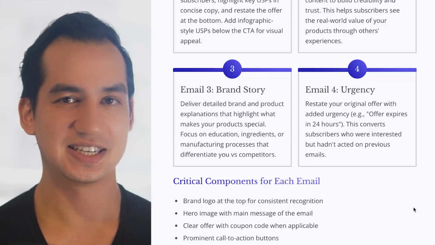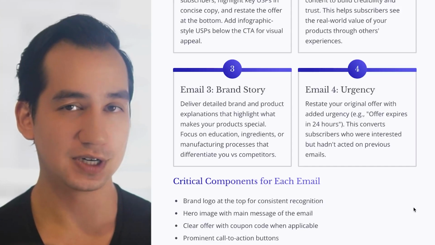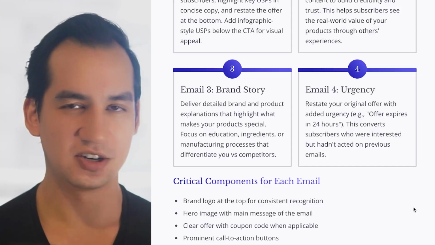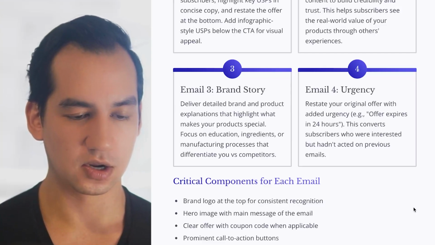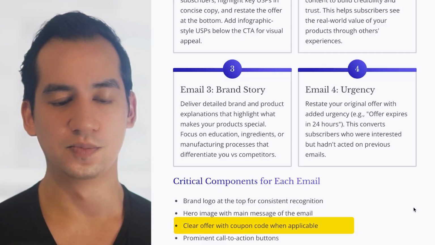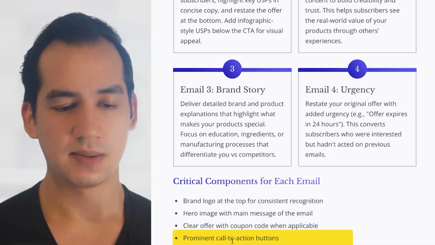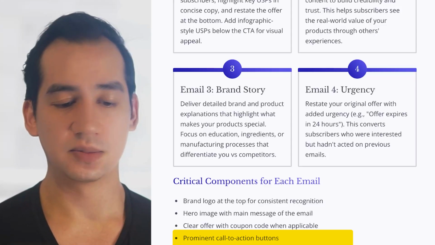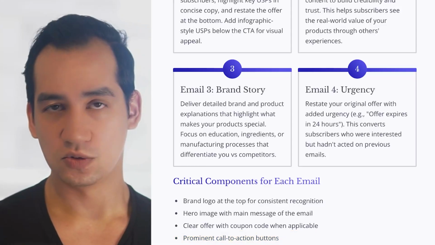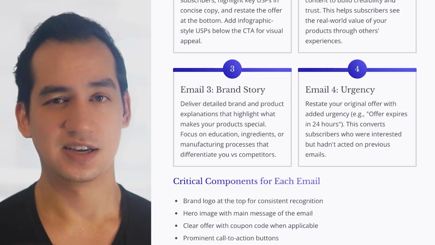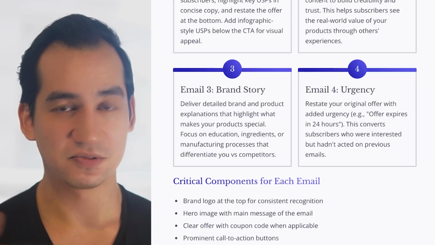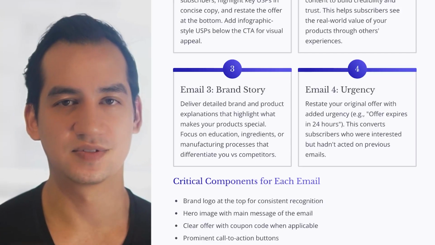So you need to give them all the info that they need to convert within that first screen or first scroll, however you want to call it. A clear offer with coupon code when applicable, prominent call to action buttons and supporting elements. And this could be social proof, risk reversals, buy now, pay later, and you can A/B test this. It's going to be different for each brand, which boosts the conversions the most.